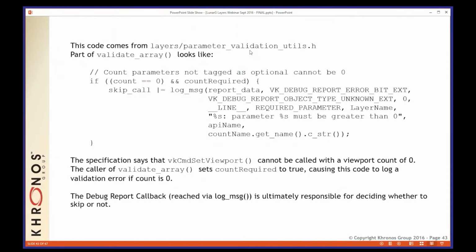This code can also be found in, I believe this is a human-coded file, and so validate array looks like this, and this is just part of it, the part that validates the count parameter. So if it's required, and this was set to true by the caller, and if it's 0, then we better log a message that says, hey, you can't have a viewport count of 0 here. And another thing you'll see a lot in the validation layers is a function called log message, which is really just a wrapper that calls the debug report callback.